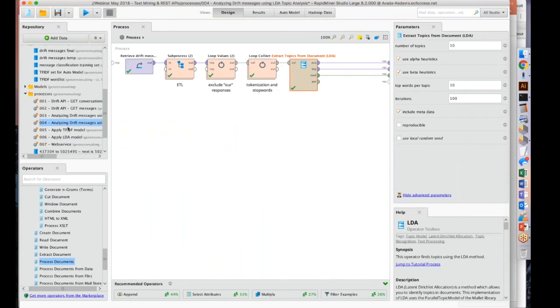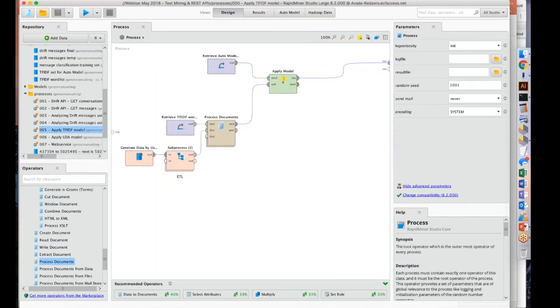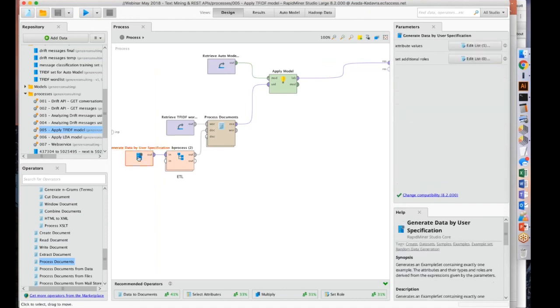So the first thing I need to do is apply these models. I'm going to go back to TF-IDF, and I want to show you that this is the technique you want to use if you have a new document and you want to classify it. How do I do this?